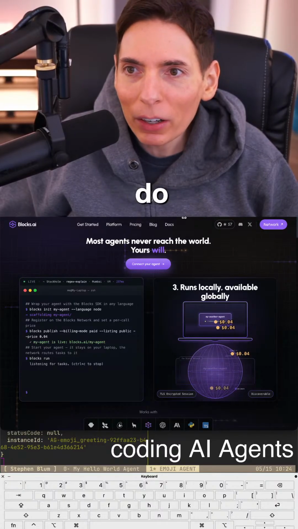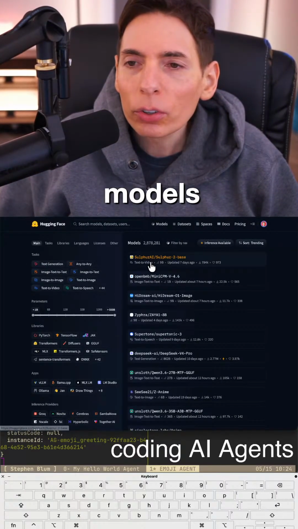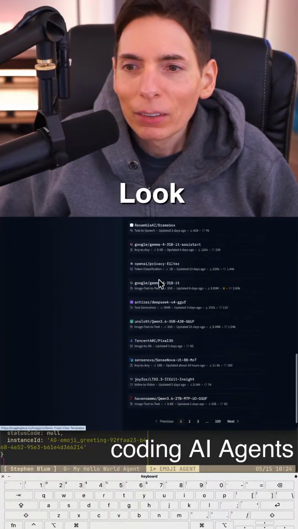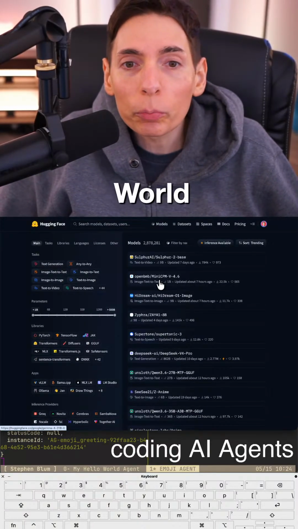One of the things I want to do is go to Hugging Face. Look at all the models. There are so many models here. You can just host these models and then make them available to the world publicly.